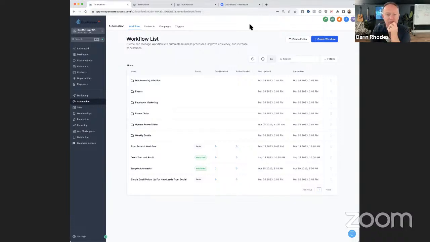So let's see, James, is it possible to have different database for users? Yeah, so let me show you where that setting is, okay?